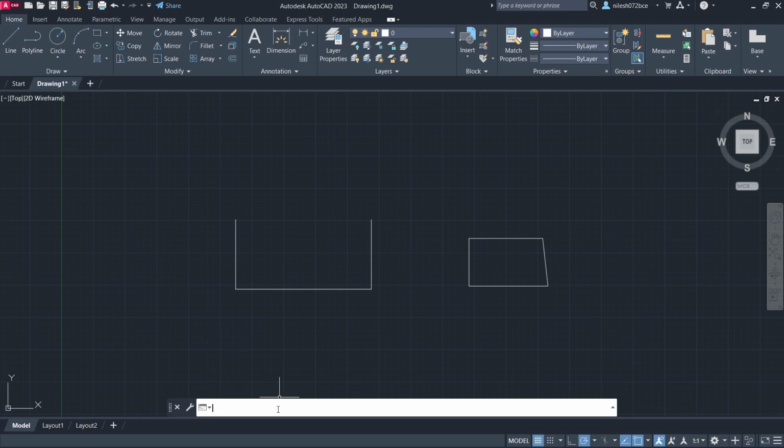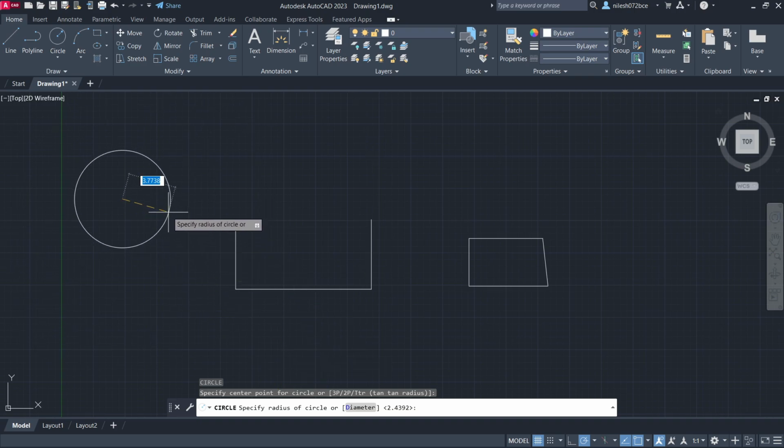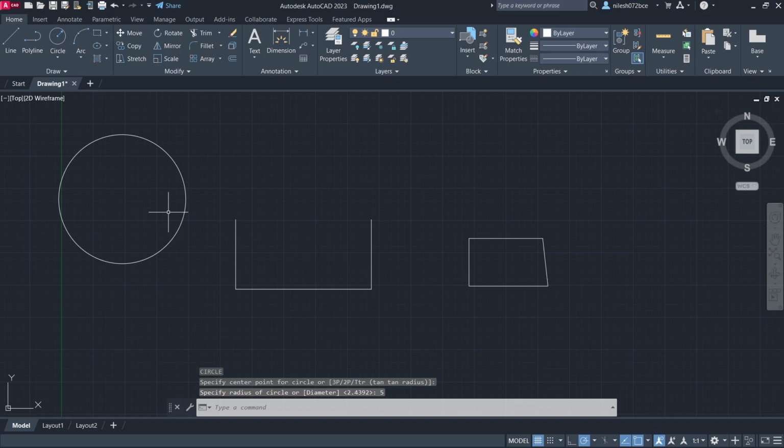Okay, or simply in the command line you can type C and enter, and this will go to the circle command. And here you are asked to specify the center point for the circle. So let me specify the center point for the circle, and I can draw the circle for a particular radius. Here you can see specify radius of circle or diameter. It is asking me for the radius, so suppose I enter 5 and enter. So the circle that has been drawn has a radius of 5.